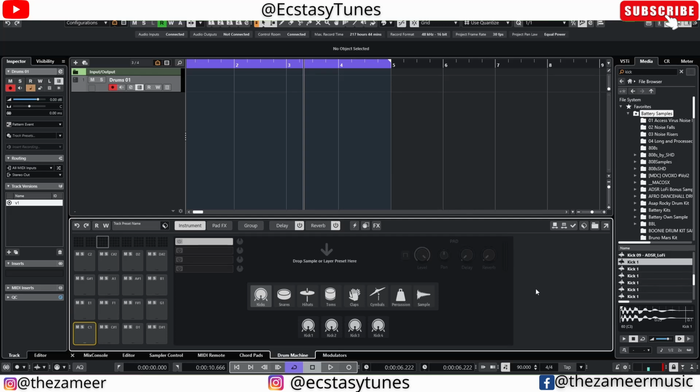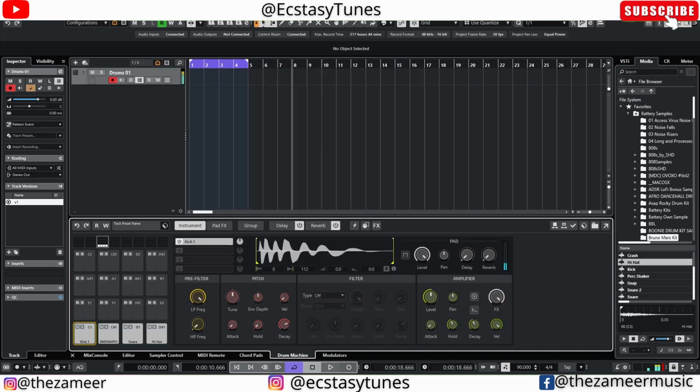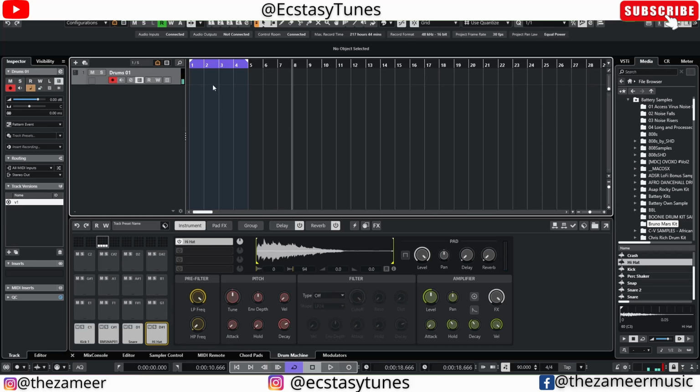So let's just program a drum real quick. I'm going to go with this kick. I'm too lazy right now, so I'm just going to use all the samples in this Bruno Mars kit. Let's program a drum real quick.